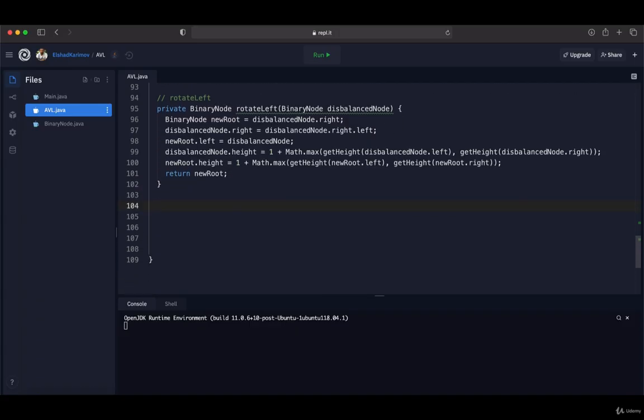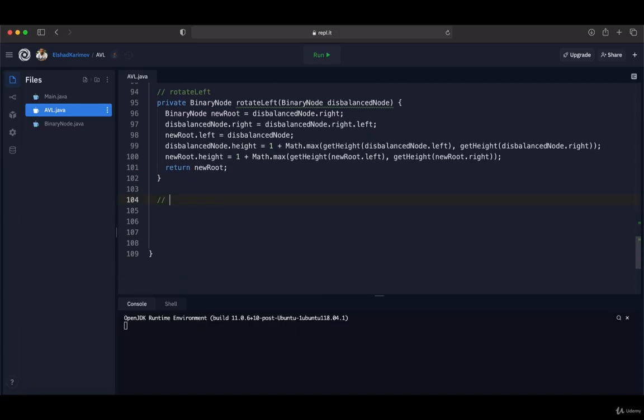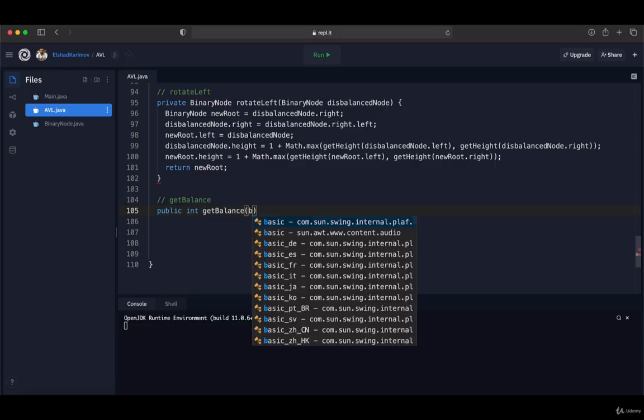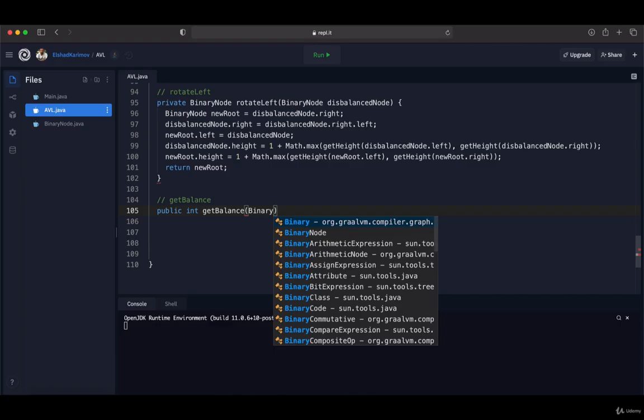Now we are going to continue to the next helper function, which will be getBalance. Based on this function, we are going to identify which condition causes the disbalance, and based on the condition, we are going to do left or right rotation. So our method will be like this: public int getBalance. It's going to return integer type, and as a parameter, it's going to take type of binary node.